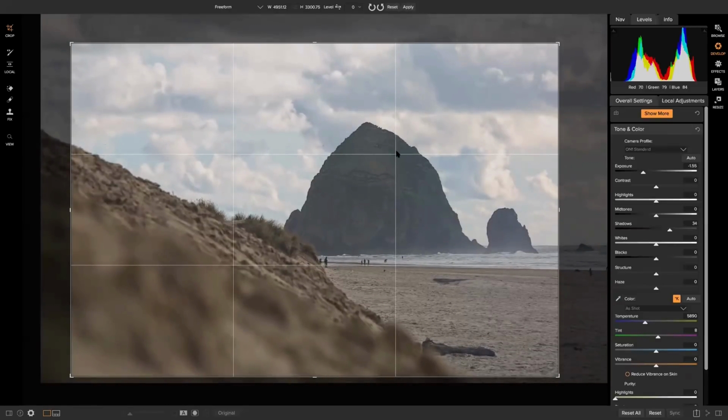And now we have this point around where our subject is, and then we have this other point where our foreground begins. So we have this little frame here, framing this corner, and this little line here is leading our eye right into Haystack Rock on Cannon Beach. A good thing to think about whenever you're trying to compose a shot is to think about leading lines.